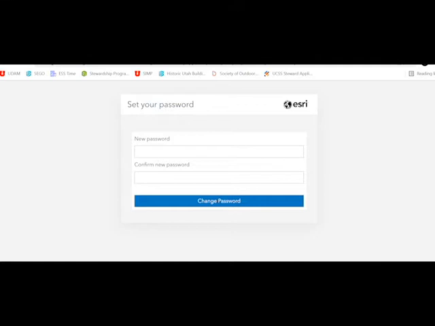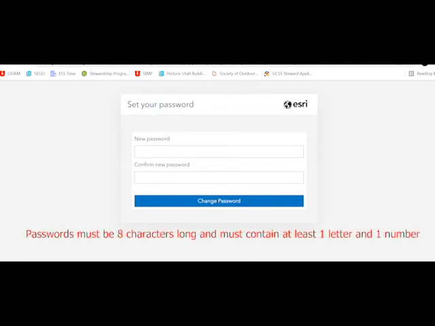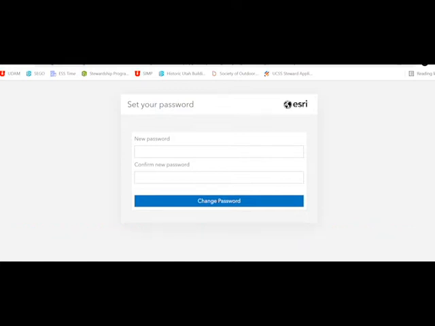A new browser window will open. Please create a password that you can remember. Passwords must be 8 characters long, contain at least one letter and one number. I put in my last name and the number 1.